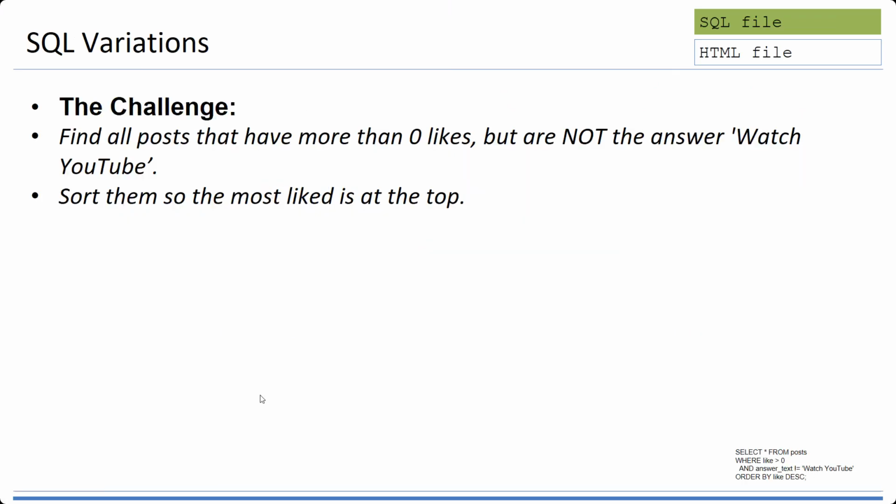Okay, now let's have a challenge. Find all posts that have more than 0 likes, but are not the answer What's YouTube. Sort them so the most liked is at the top. So what is the SQL?